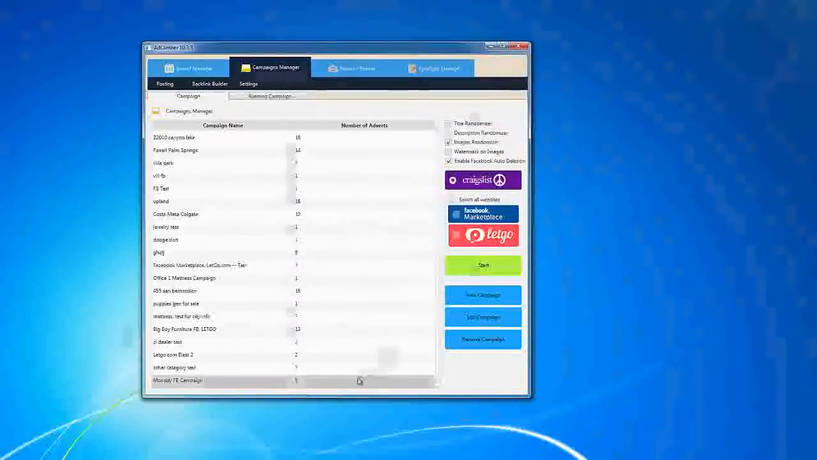So now that we've explained that, let's go back to this campaign and run it. I will have it highlighted. I will be using image randomizer and enable Facebook deletion, and I will select the websites. You can run Letgo and Facebook at the same time. It will be using your Facebook information to log into your Letgo account.